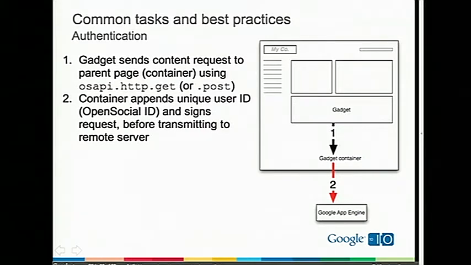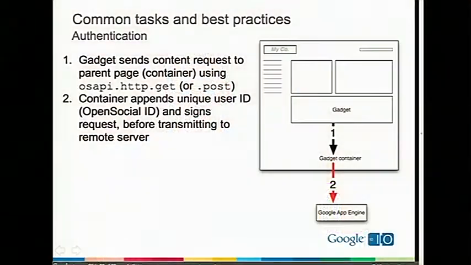And it will cryptographically sign this request. So basically, it takes all of the parameters in the request. If you pass in a payload, if you're using a PUT or a POST, basically mash all of those parameters together, sign them with a secret key that only you as the gadget developer and Google have access to, and then create a hash and append that to the end of the request inside of the URL.